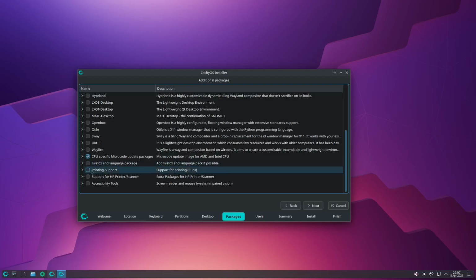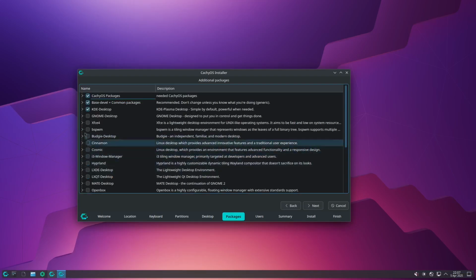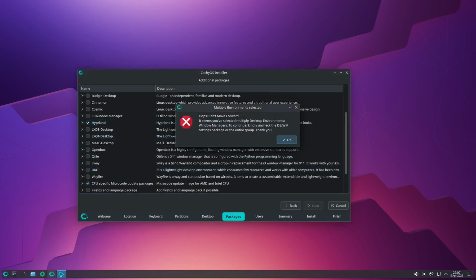You can do printing support. We'll select that. Most people need a printer, right? HP. Why not? I'll just see if it does it. So that's cool. And you can install the other ones if you want to. So say you want that to be your default, I guess you can go ahead and install other ones if you really want to. Let's do Hyprland.